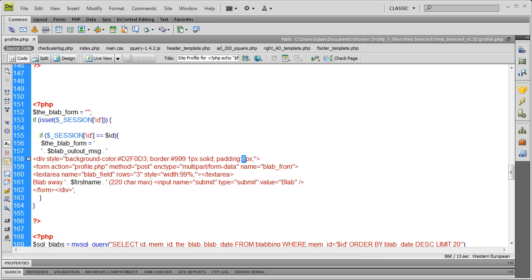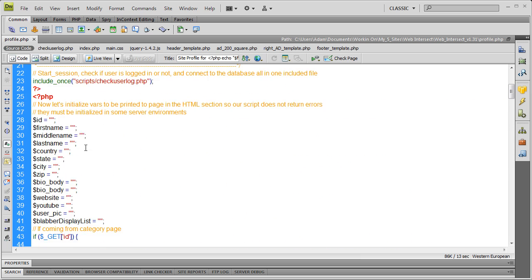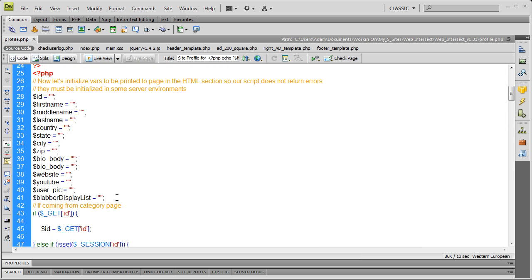First thing we're going to do is go into the profile.php page, and we're going to initialize a new variable up top with all the others here. Right under Blabber display list, let's just put a line break and put interaction box, just like I spelled it there. Make it empty.